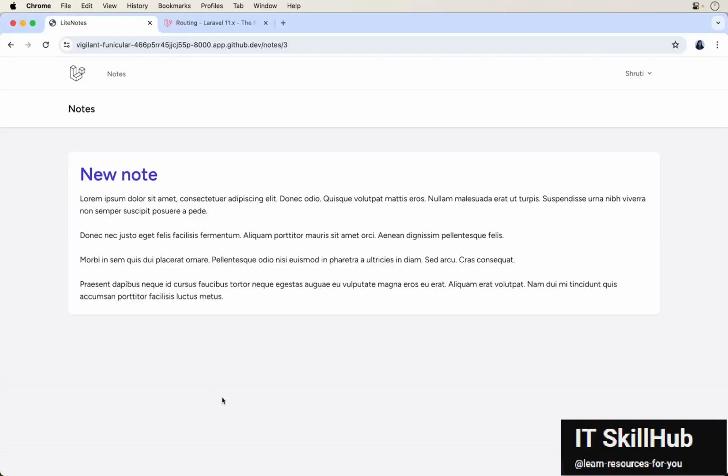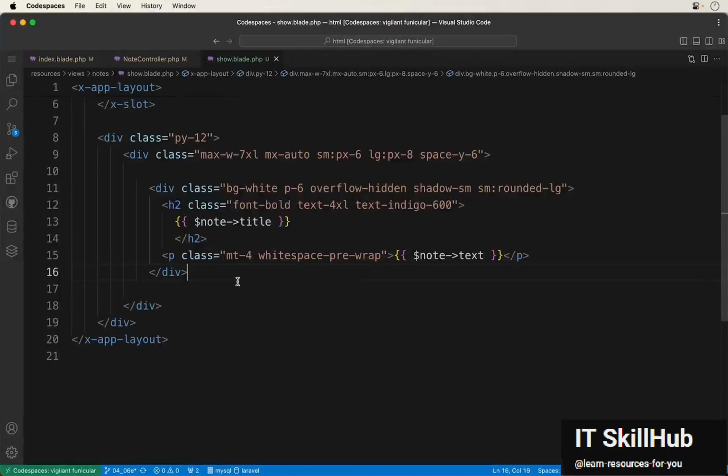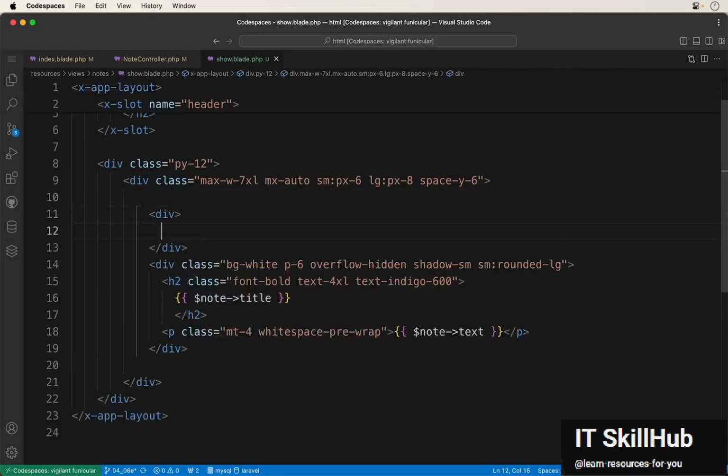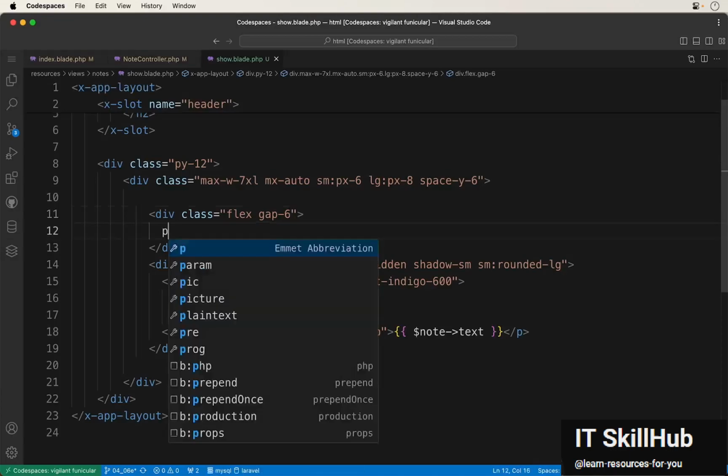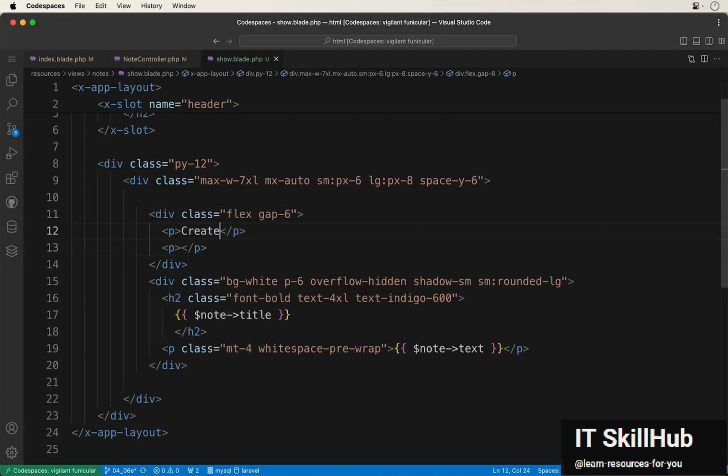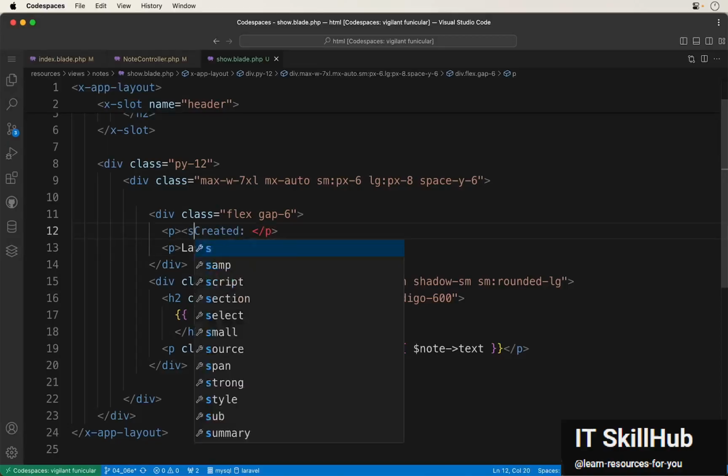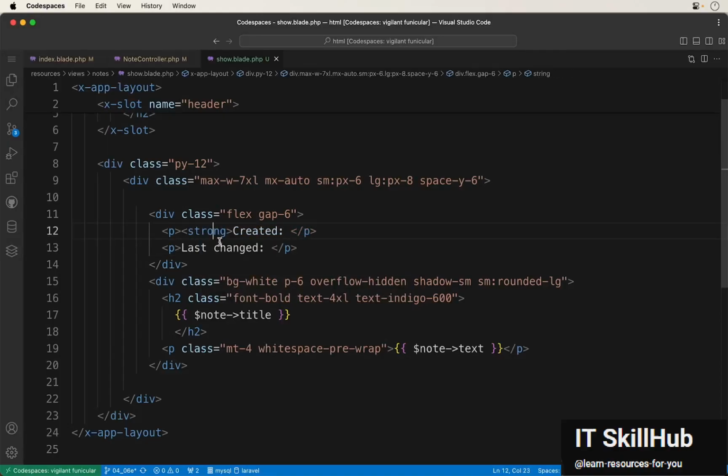Okay, now let's check if this works. Great, now it works. Now at the top of the node, I'd like to add details of when the node was created and last updated. So go back and add a div here. Div with a class flex and a gap of 6 or something. And then add 2 paragraphs here. Let's say created and then say last changed or something. I'll make this bold. So strong. This as well. And then maybe add some class to the paragraph, just to make it a little more grayed out. Opacity 70. I'll add the same class right here.